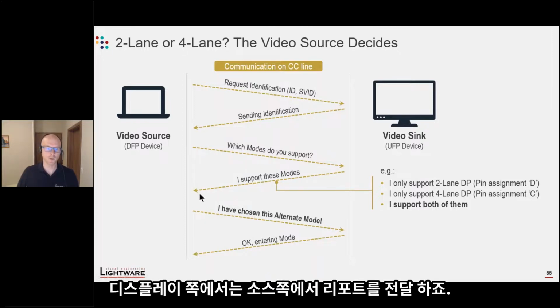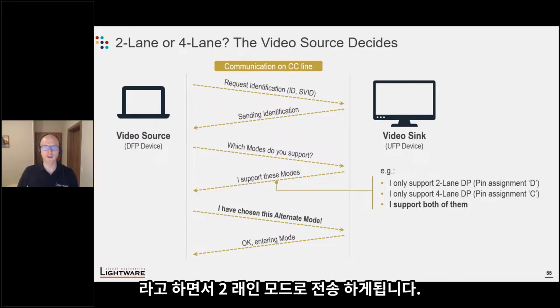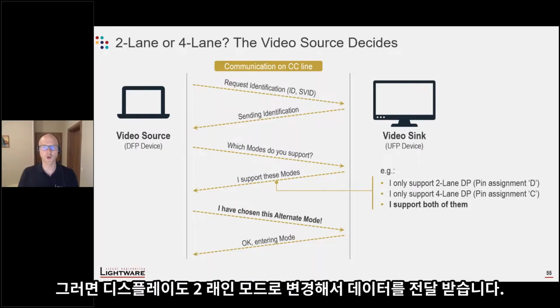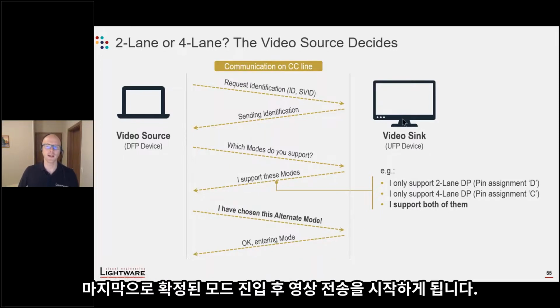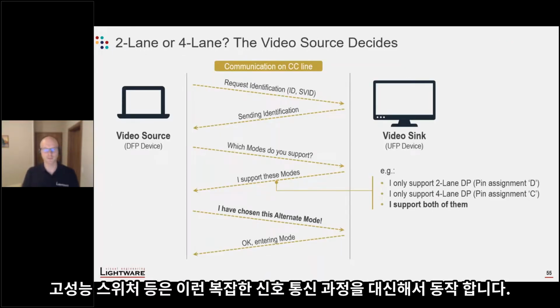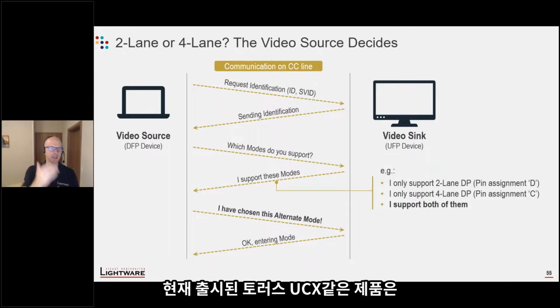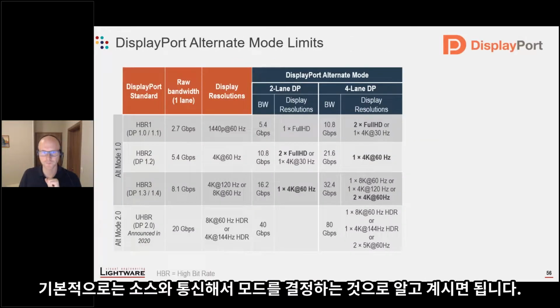The sync or the display reports these to the source, and then the source says, okay, I will try to send 4K 30, so I'm going to choose 2-lane mode, and it tells the display to go into 2-lane mode operation. So I have chosen this alternate mode, enter it. And then the sync says, okay, I'm entering mode. So it's always the video source who decides, but of course, smart signal management devices have a way of overcoming this. We can tell, or Taurus UCX can tell the source to use 2-lane mode or 4-lane mode operation. But by default, it's always the source.